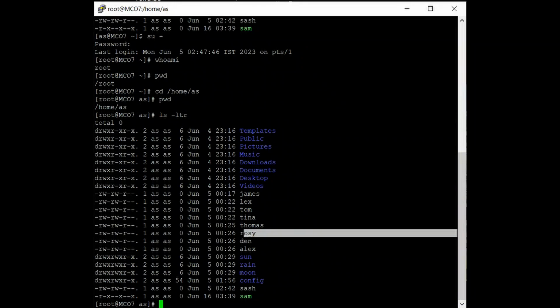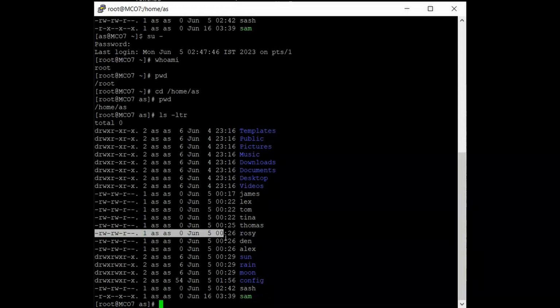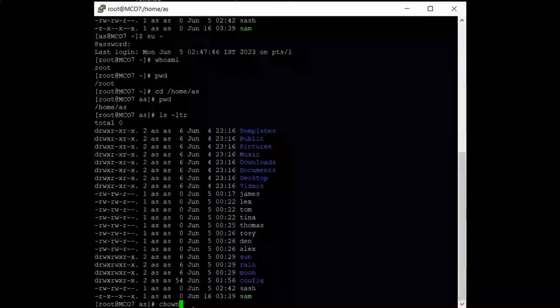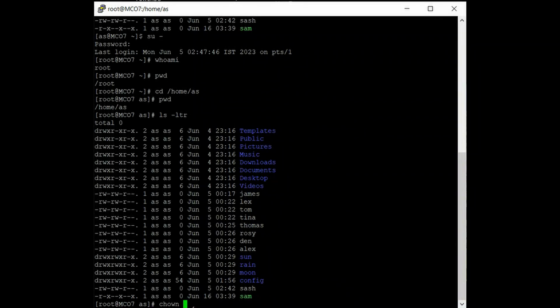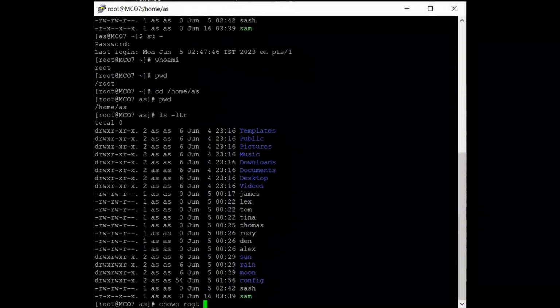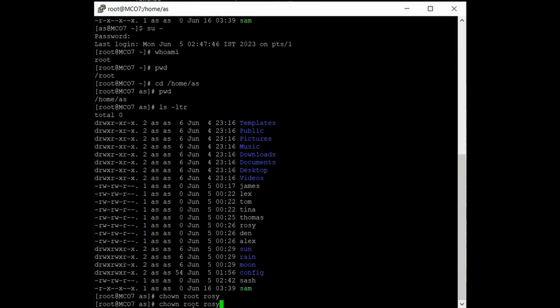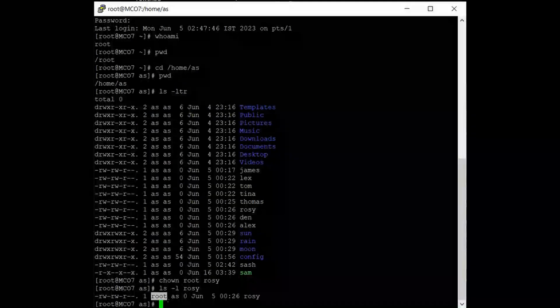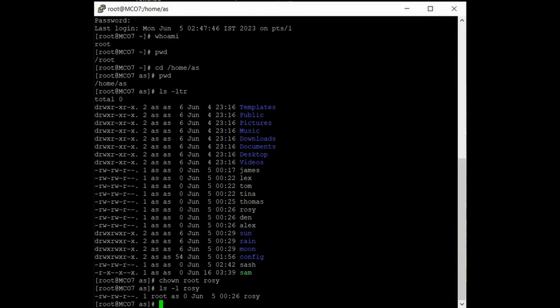For example, take this file Rosie, and we'll change the ownership of this file. We'll do chown, then the owner name root, and the file name Rosie. So do ls -ltr Rosie. Root has become the new owner of this particular file.